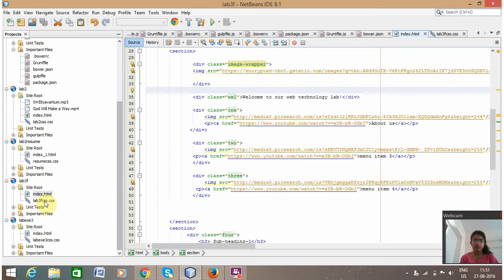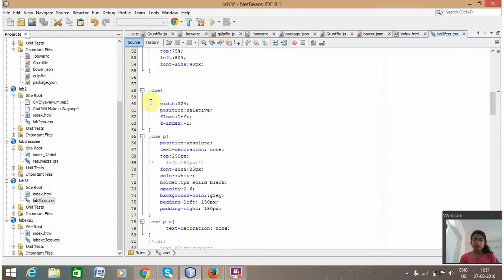So let us see the CSS code for that. So first, the development 1, the whole width of the development is 32%, and then the position is relative, and float left, so that it stays towards the left, and z-index minus 1, so that the image stays behind the thing.